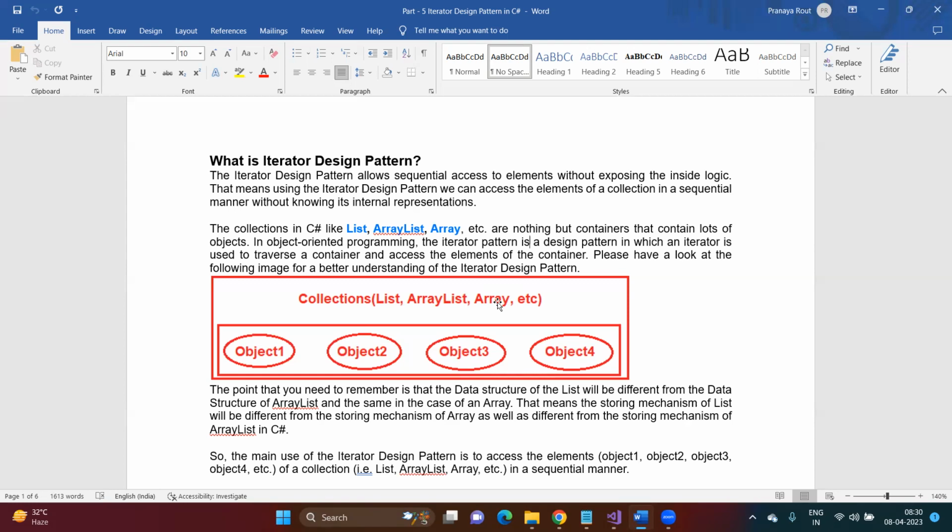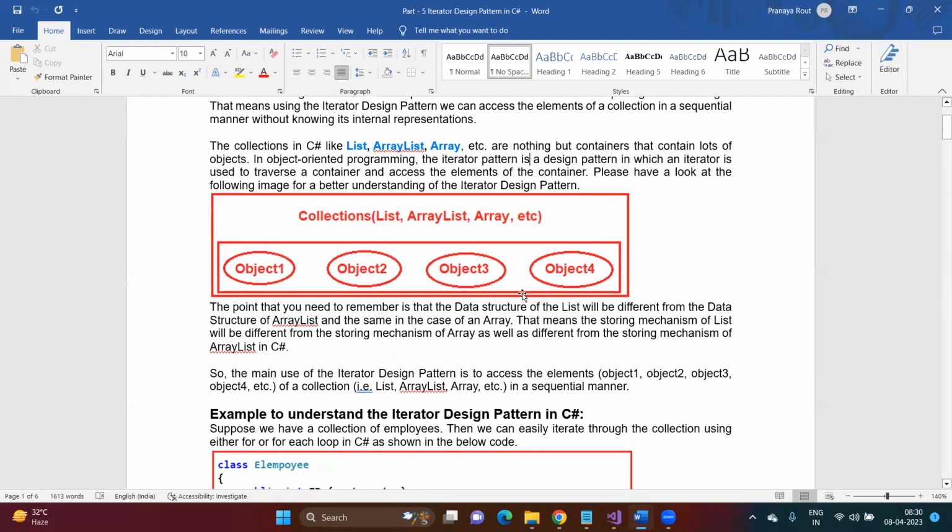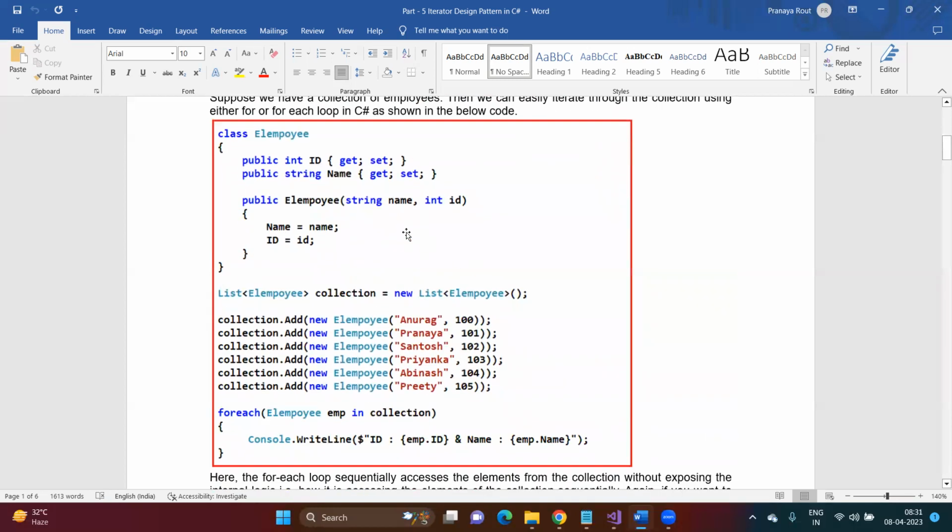So what exactly we need to do is, we need to design the application, we need to design the iteration in such a way that we implement the internal logic. For example, if you look at this code, I have the employee class, ID and name are properties there. The employee constructor is there, which is going to set the ID and name.